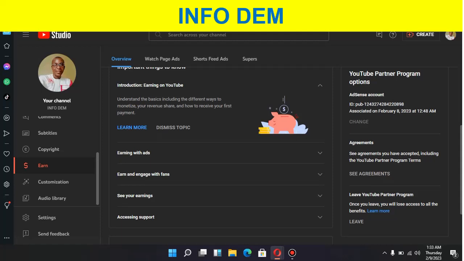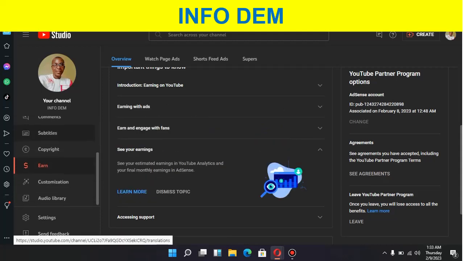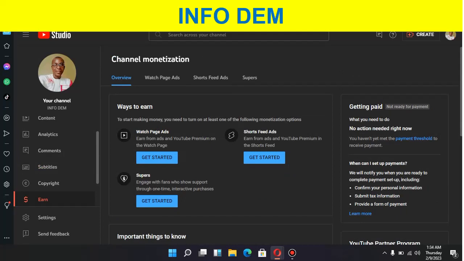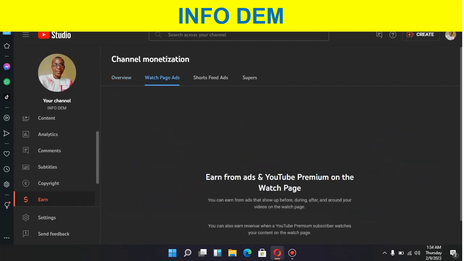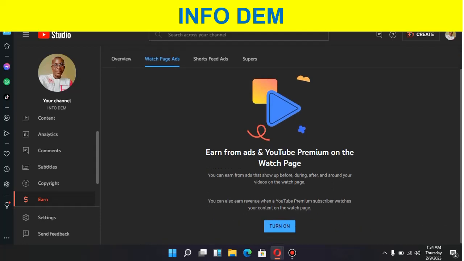Earning from ads now, you want here. What I need to do now is to click this one. Watch page ads, earn from ads and YouTube Premium on the watch page. So as you can see, earn from ads and YouTube Premium on the watch page. You can earn from ads that show up before, during and after your video on the watch page. You can also earn revenue when a YouTube Premium subscriber watches your content on the watch page.